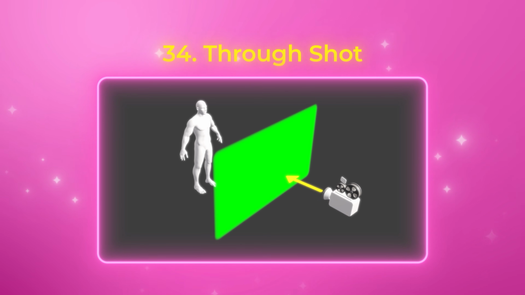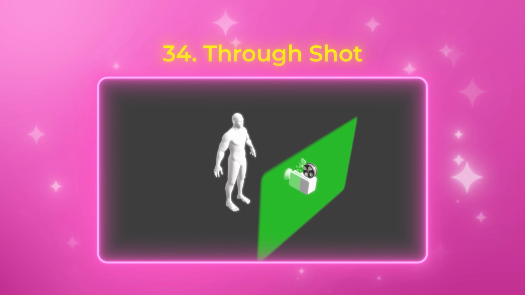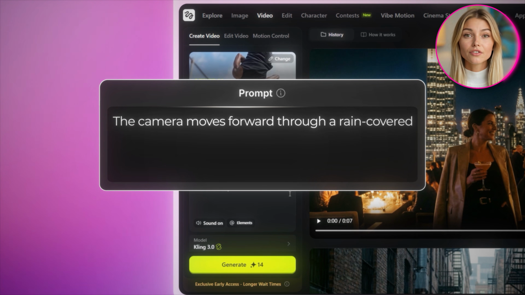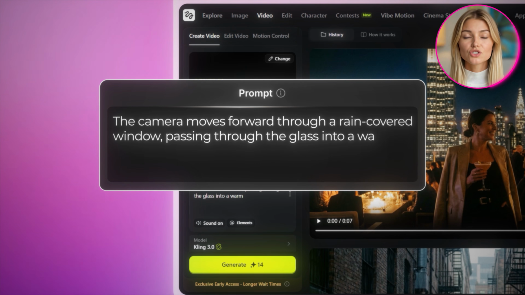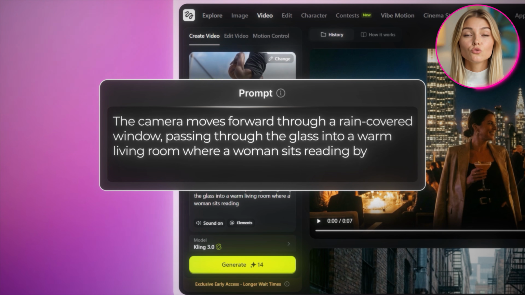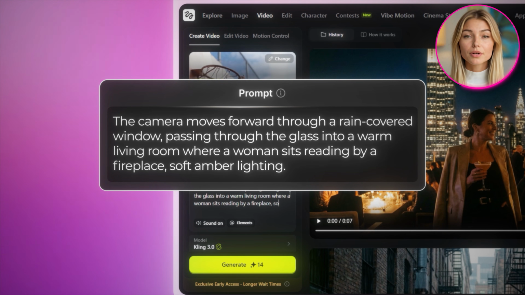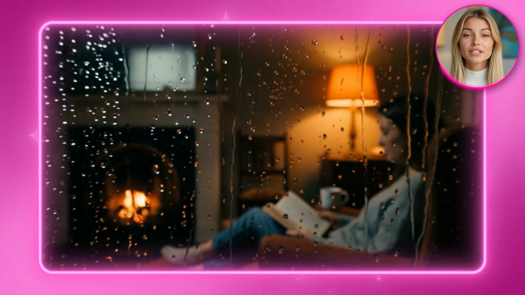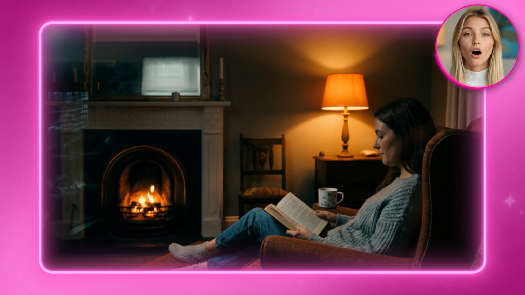34 is the through shot, which flies through an obstacle to reveal what's behind it. So I'll write, the camera moves forward through a rain-covered window, passing through the glass into a warm living room where a woman sits reading by a fireplace. Soft amber lighting, and it actually feels like you're walking through the glass into the room, which is a way more interesting transition than a hard cut.